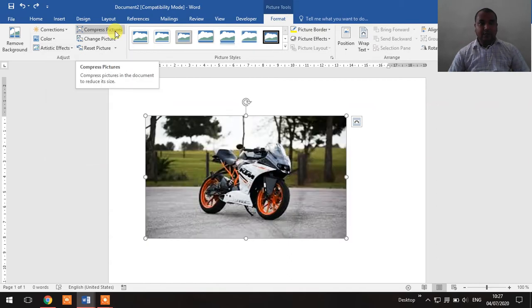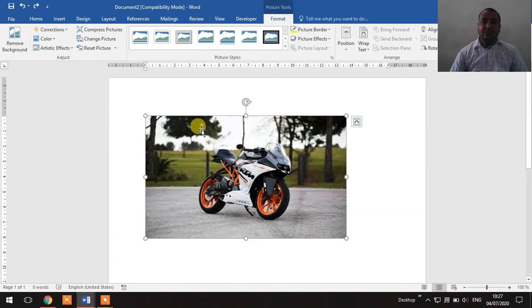Now this option is used to compress the picture. Compress means what? Suppose the size of your picture is too large. Large images cannot be sent through the mail, cannot be uploaded on websites, so you need to reduce the size of the picture. So you can click on compress the picture, and it will reduce the size of the picture.